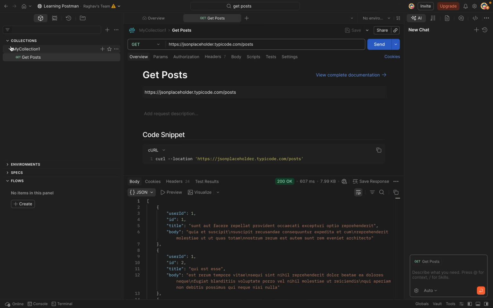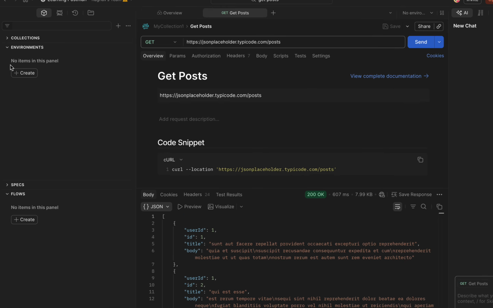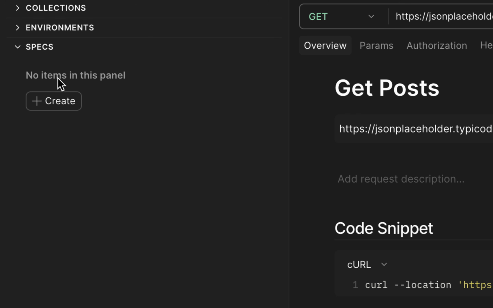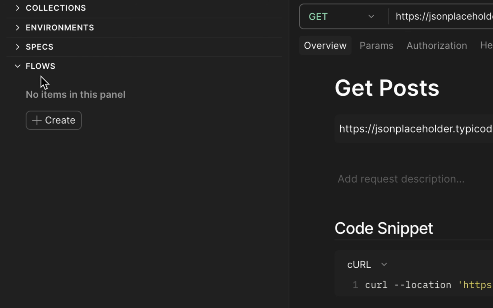So you can see this is our sidebar here, and all your collections will be here. And if you create any environments, you can see the environments also will come here. So you can create environments. Then we have specs. If you create any specs, or you can create from here, you will find everything here. The flows, you can create the flows, and everything you will find here.